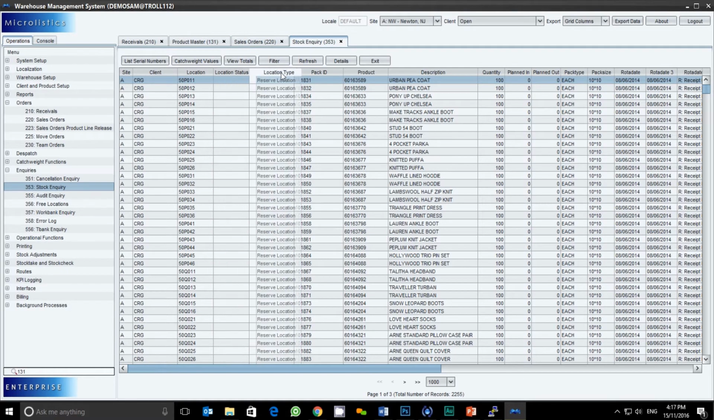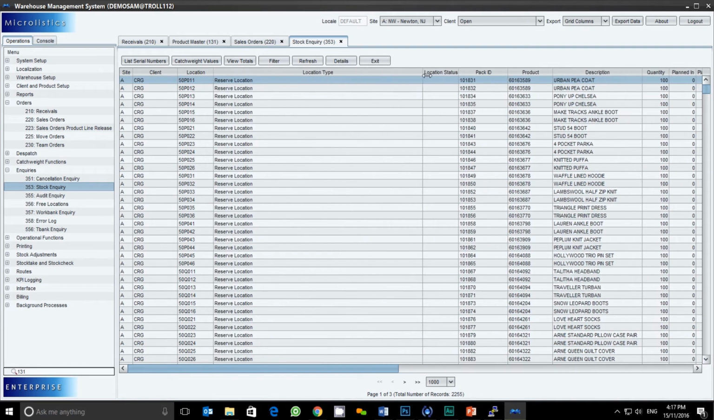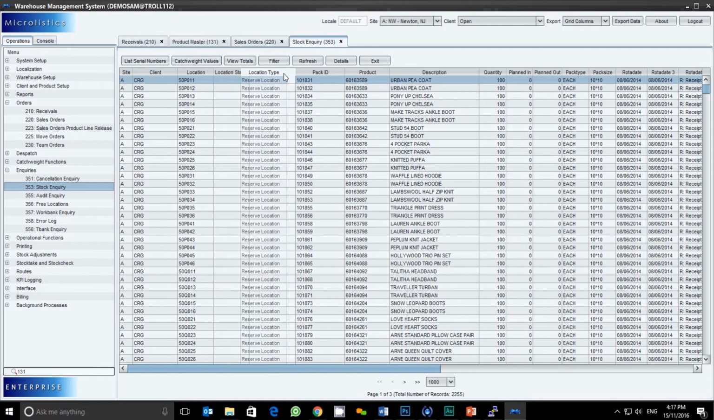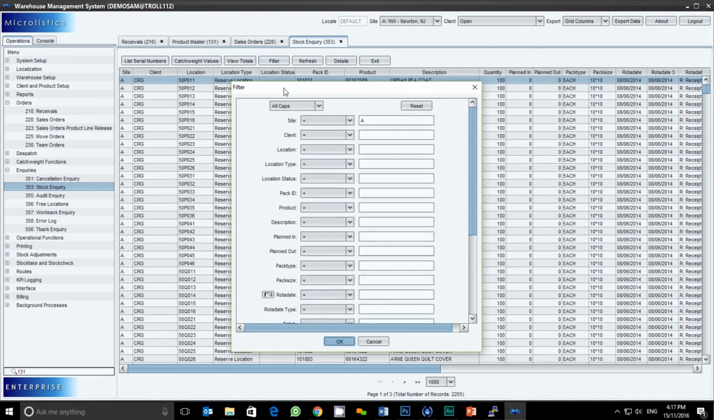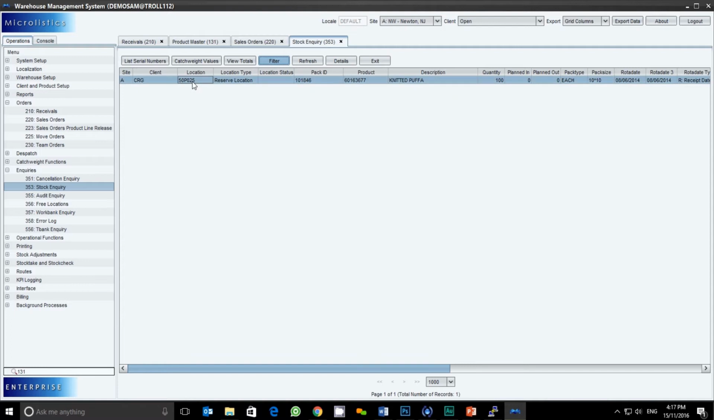Within these screens, I can also customize my view. So the inquiry screens are very flexible to the user in terms of column order and column width. And I can also filter on any of those column headings using a range of different queries. So if I'm to query on a certain location, that will filter the detail down and show me all of the stock and the detail of the stock in that location.